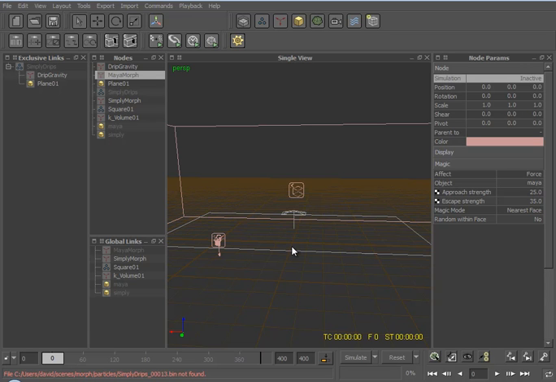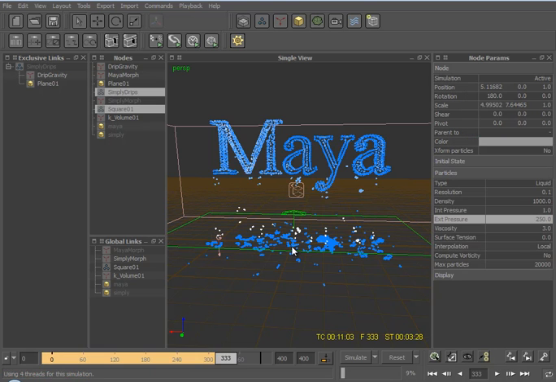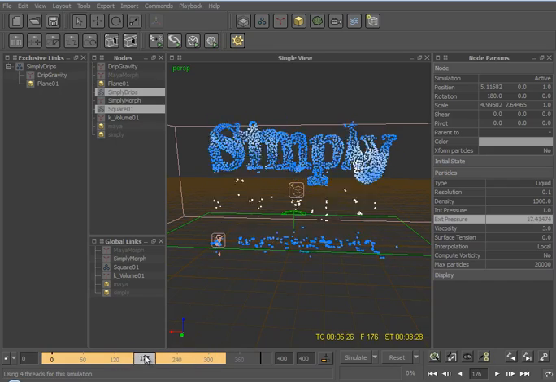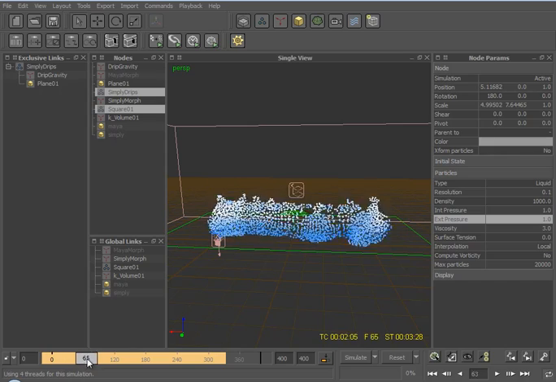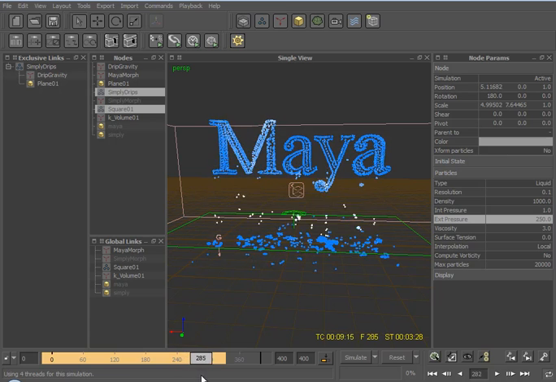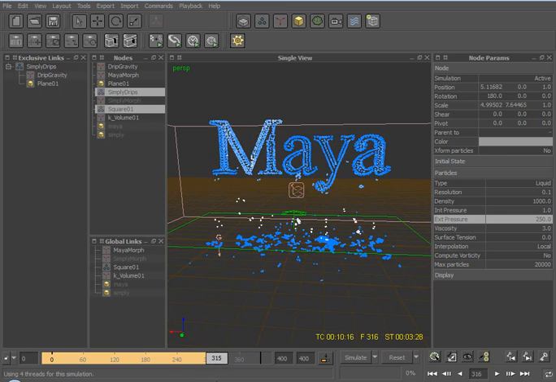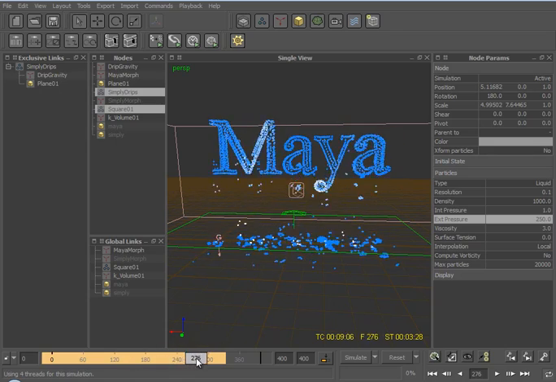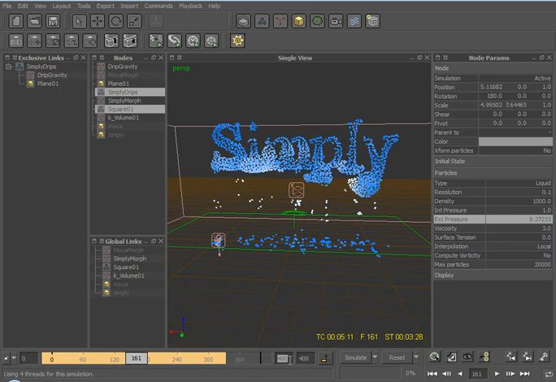I think the best way to show you this is to do a quick simulation and let you see for yourself. So I'll just pause. Okay, so I've let that simulate up to frame 333, and if I scrub through the timeline, you'll see the morph. So we go from the water on the floor, up to the word simply, over to the word Maya, and that's what we have. But you'll notice we're now having drips still appearing from where we set up the simply drips object, so it's still dripping from the simply object, not from the Maya object. So we have what is a quite nice looking morph.